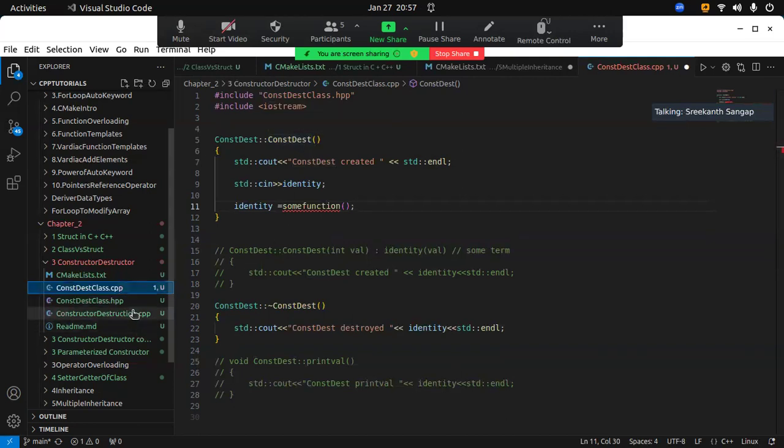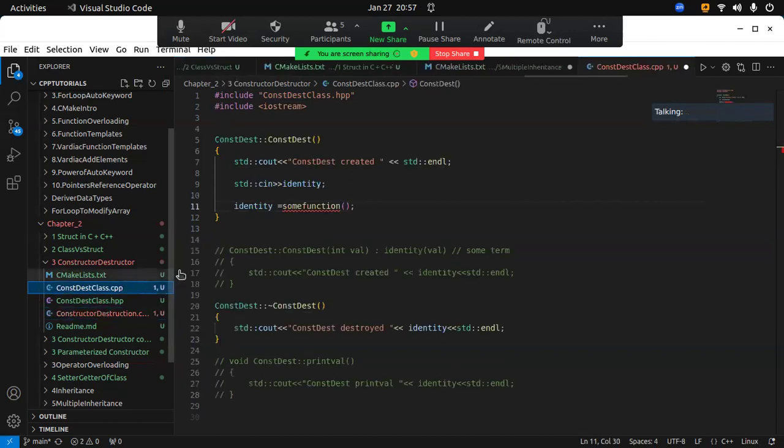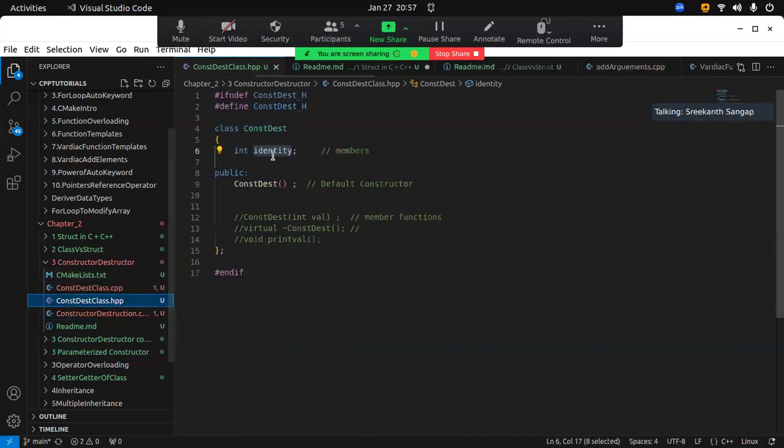So what you would do in C is declare a structure, then you would say structure dot the variable name. What is the variable? Everything is public, right? Yes.